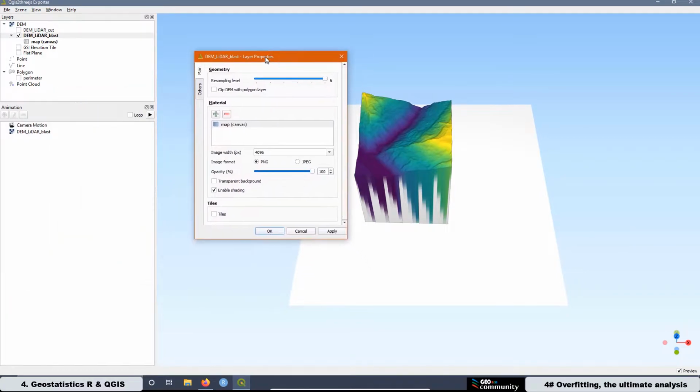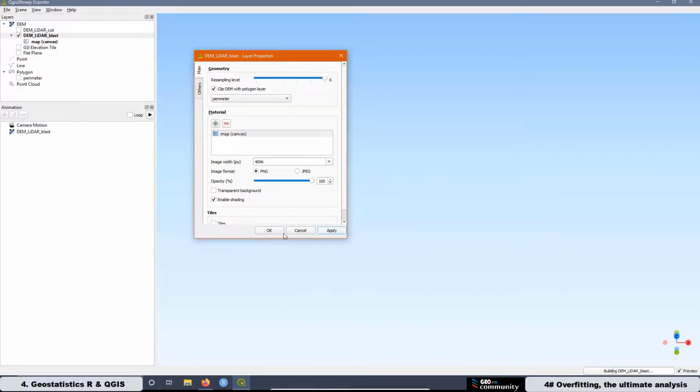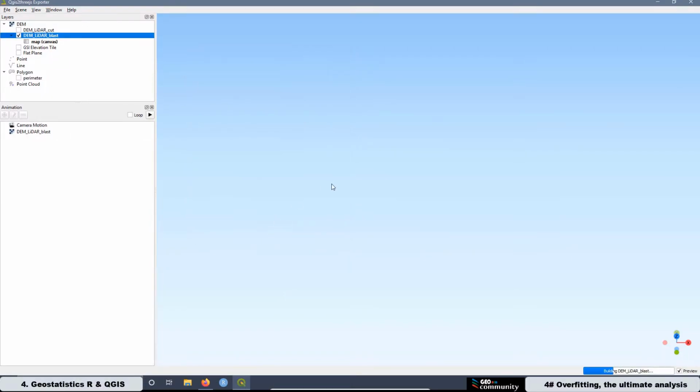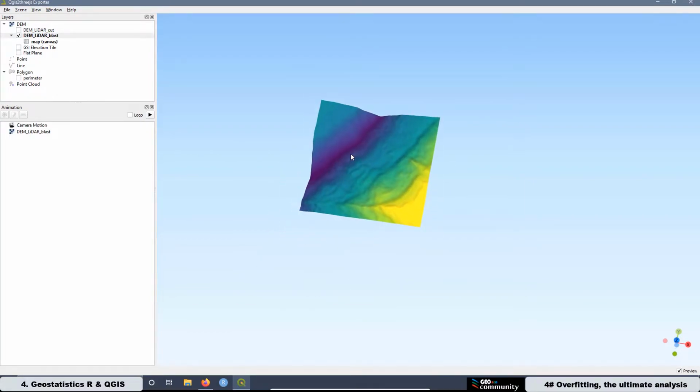Go to Properties. Then here I put these values to the maximum, also the image width to the maximum, and here I'm going to select clip and select the perimeter, apply, and OK. Now here we have the model.